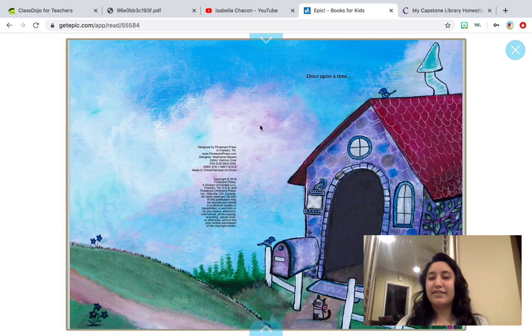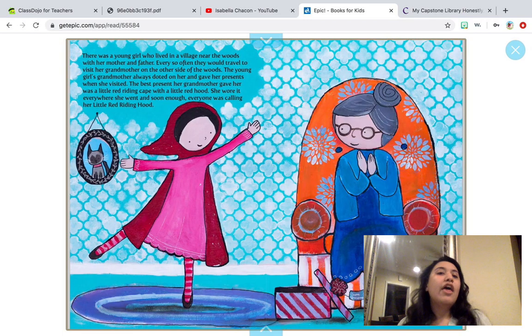Once upon a time, there was a young girl who lived in a village near the woods with her mother and father. Every so often, they would travel to visit their grandmother on the other side of the woods. The young girl's grandmother always doted on her and gave her presents when she visited. Now, doted means she always went, "Oh, you're so cute, Little Red Riding Hood, I love you so much." She always spoiled her and treated her so nice, just like I'm sure your grandparents do too. The best present her grandmother gave her was a little red riding cape with a little red hood. She wore it everywhere she went, and soon enough, everyone was calling her Little Red Riding Hood.